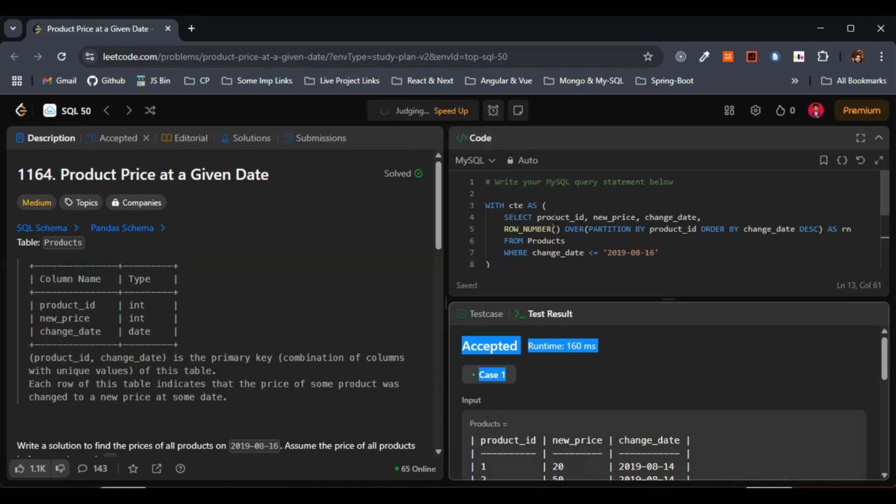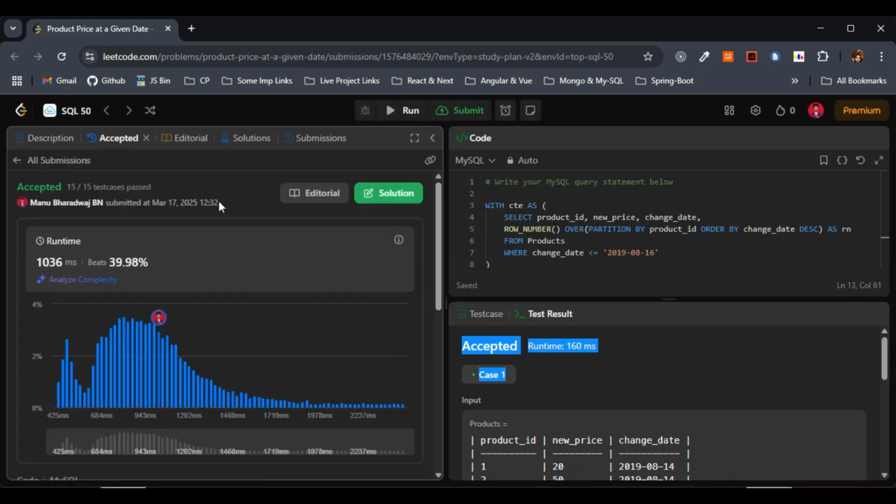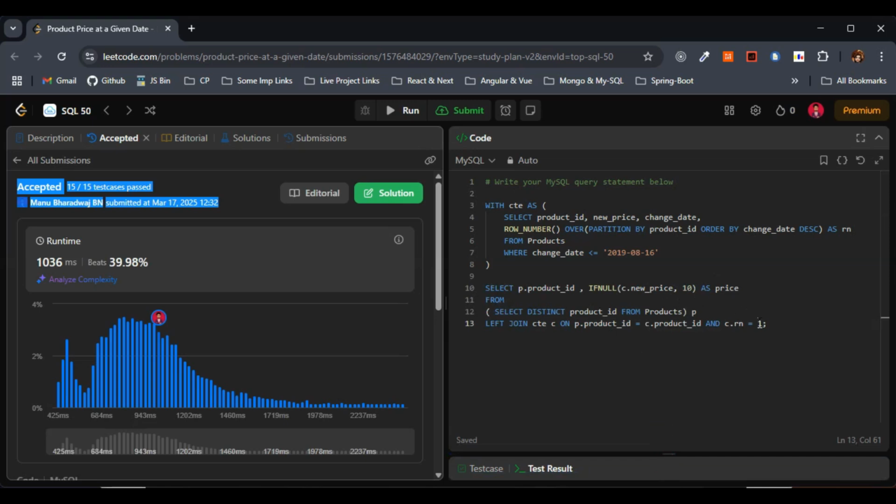Let's wait for some time. Yeah, you can clearly see here all the test cases are getting passed, which means the query that we have written works absolutely correctly. I hope whatever query we have written is completely clear as well.